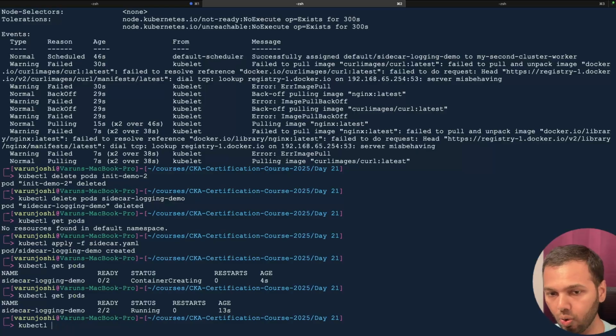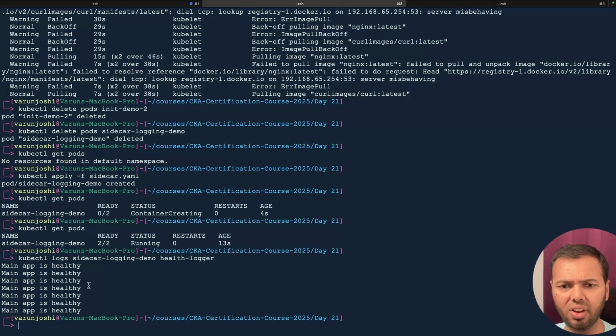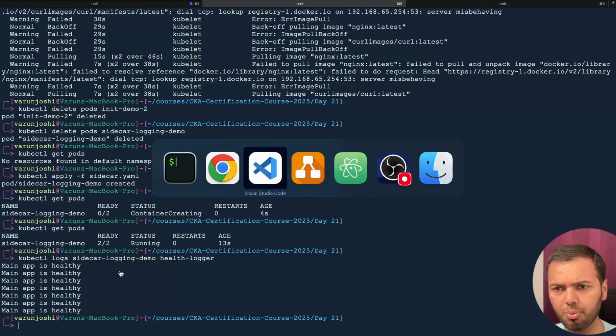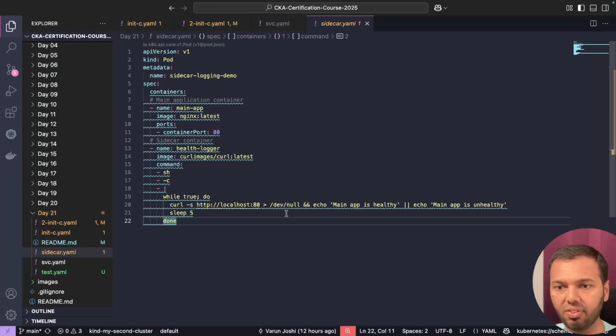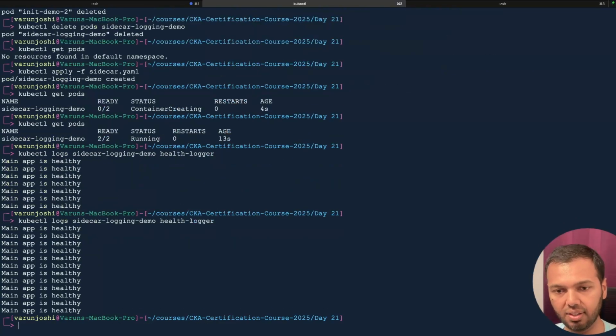Now what I want to do is check the logs of this: kubectl logs sidecar, and then I want to check the logs for health logger. Health logger will, every 5 seconds, display "main app is healthy", which we understand because that is what we have defined in the YAML. We are saying echo "main app is healthy", and since we are running this every 5 seconds, it will display it every 5 seconds. So again, if I run this again, you will see that there are a few more entries now.